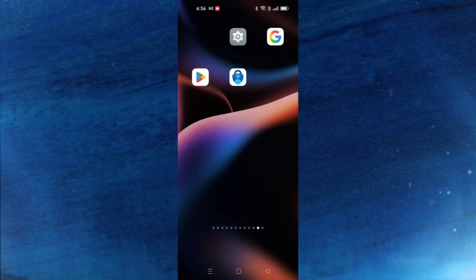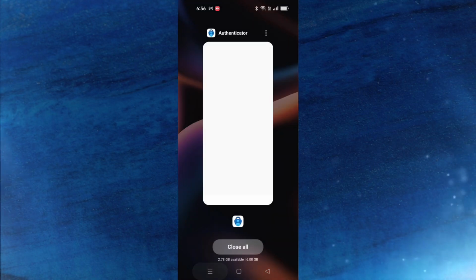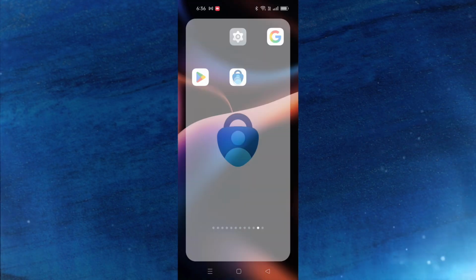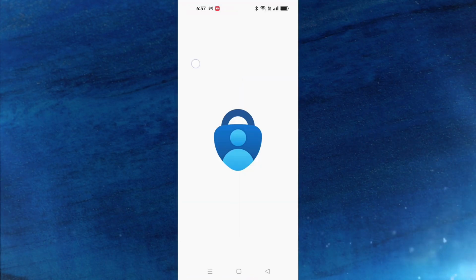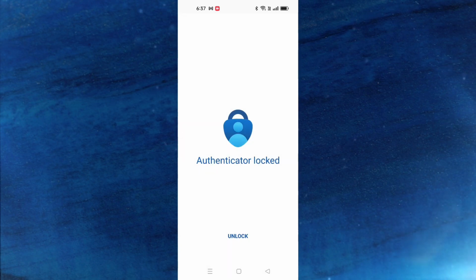Sometimes, temporary snags with the Authenticator app can cause this problem. Therefore, it is suggested to relaunch this app once to get rid of it and make the code visible.